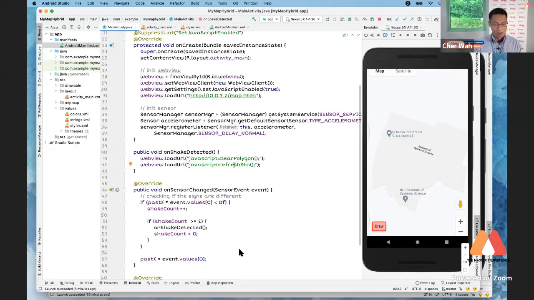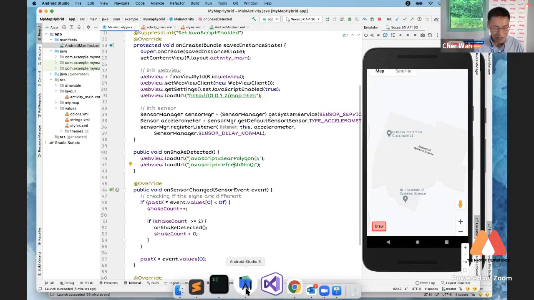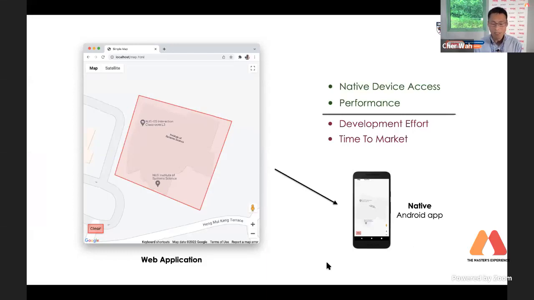All right. So now let's take a look at the third alternative. The third alternative would be the native Android app. So this is going full Java. The pros here would be that I can access every single function on the device. The performance will be great. But not so great would be the development effort. It takes longer and the time to market will be longer as well.